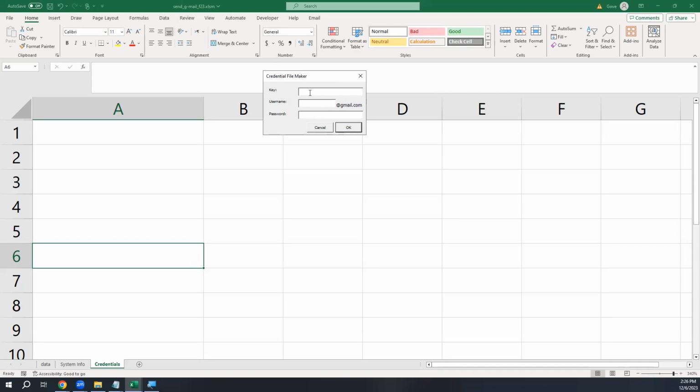So I'm going to go ahead and put a key in here that I'm going to use to encrypt this, so I don't have to keep putting this in every time. They'll just be able to remember that key in memory and decrypt it. So the username that I'm going to use to send my Gmail with. And now we need the app password.